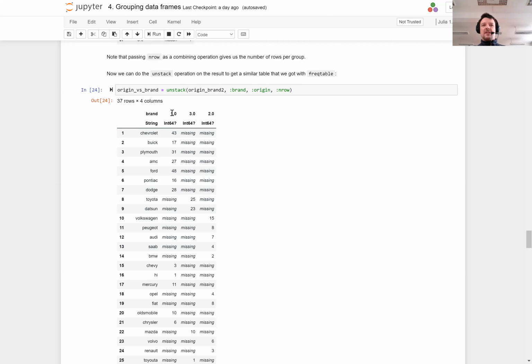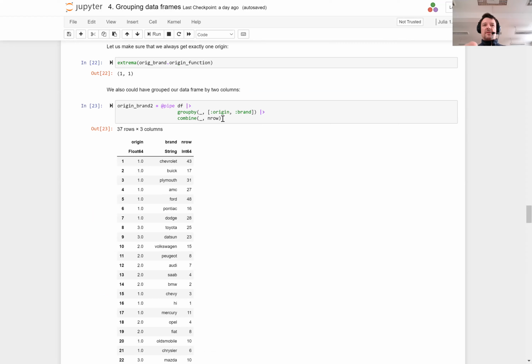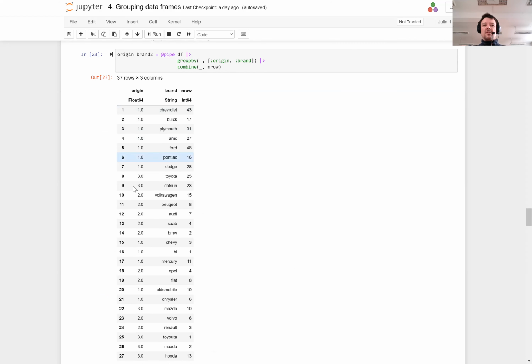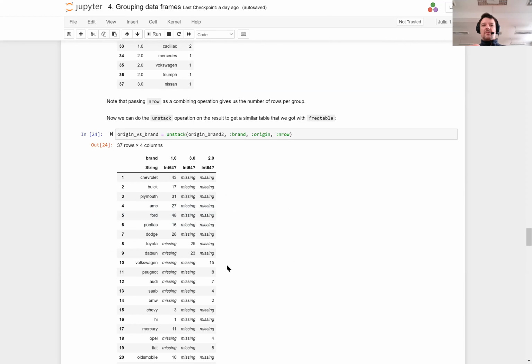Now you can see here that the order of the values is 1, 3, 2, and this is because this was the order of appearance of origin in our source data frame. So we can see that it was first 1, and the second value that was present was 3. So this order is retained here.